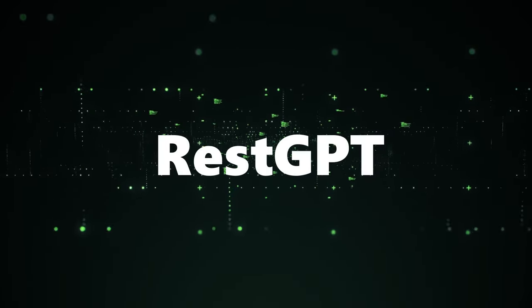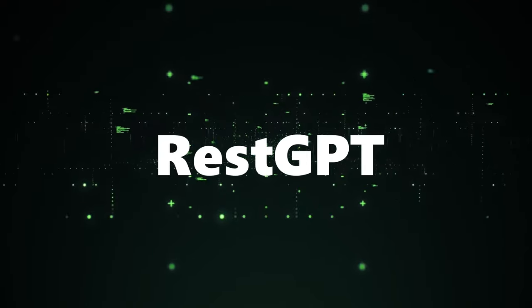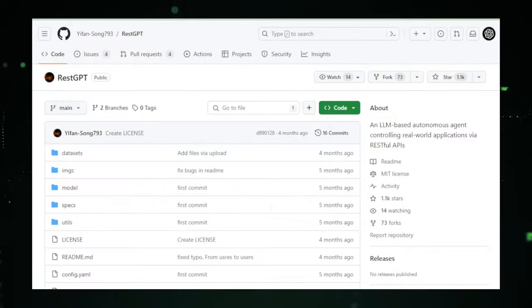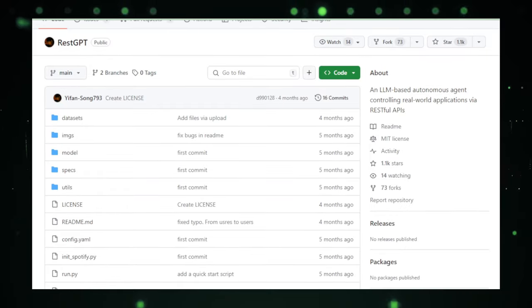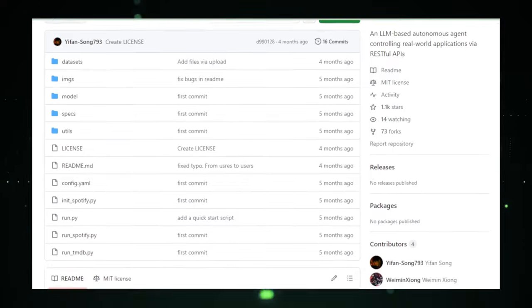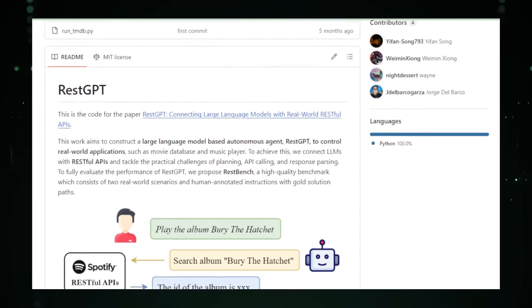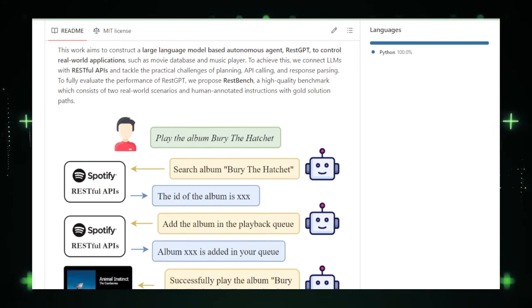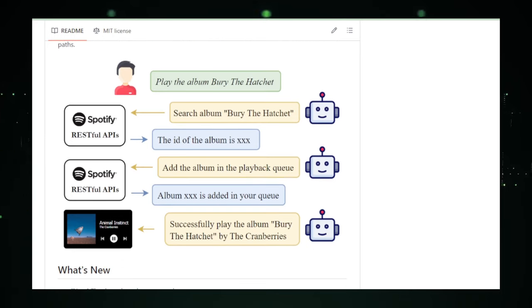Project number 7, RestGPT. Moving forward, let's explore RestGPT, an innovative project by YifanSong793 on GitHub. RestGPT is redefining how large language models, LLMs, interact with real-world applications through RESTful APIs. RestGPT stands out as a trailblazer in integrating LLMs with practical applications. It creates an autonomous agent capable of controlling and interacting with applications like movie databases and music players.